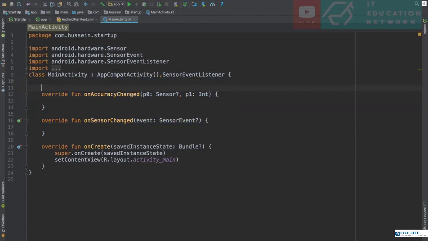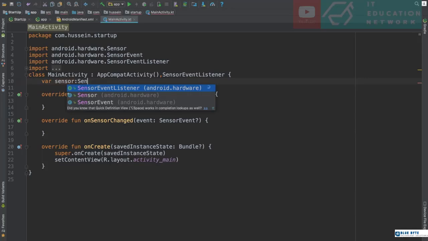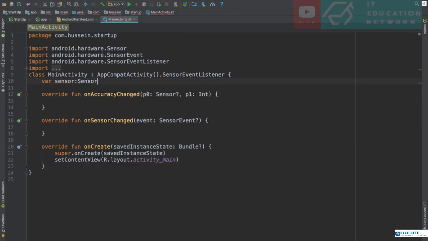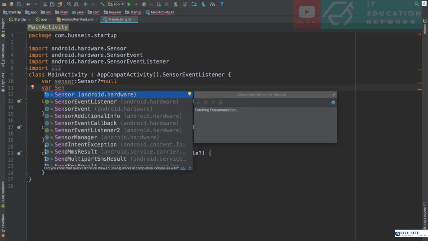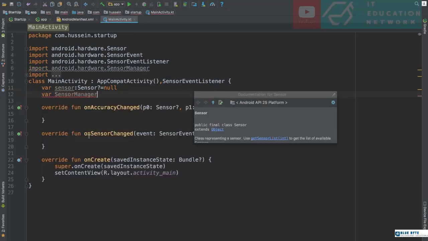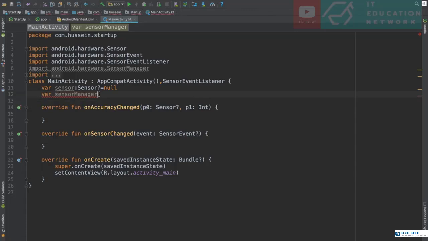First of all, I need to do two things. I need to define a variable for my sensor, which is an instance of the Sensor class. So I say sensor this way, and make sure to initialize it with null. And for sure, whenever I want to use a system service, I need to have a manager. So I need a sensor manager, like what we said before: you need to use the location listener and location manager. Same thing here. The sensor manager should start with a small letter, it is an instance of SensorManager.